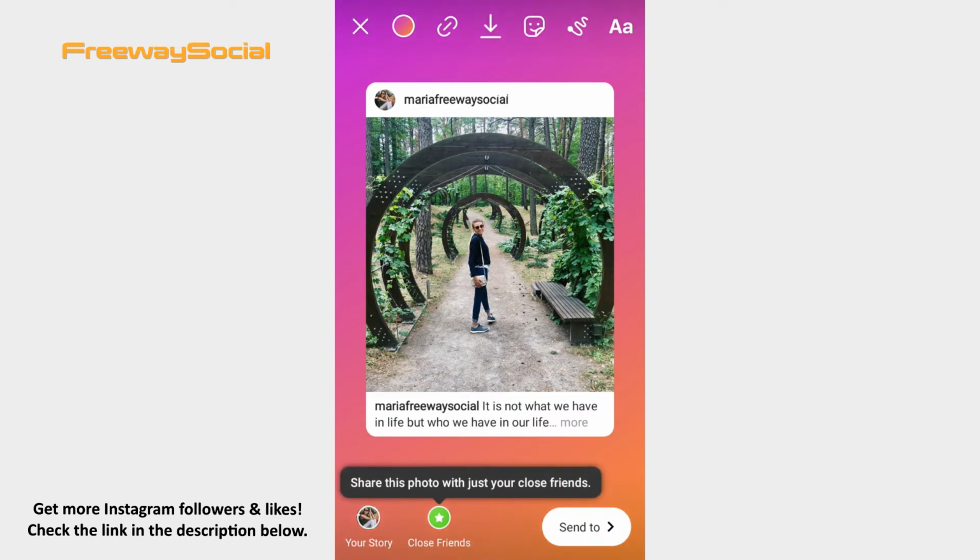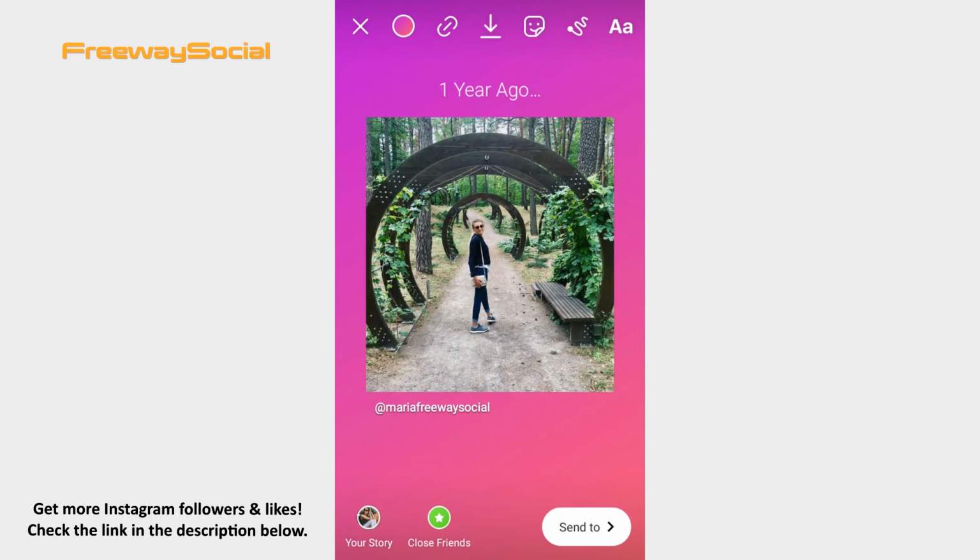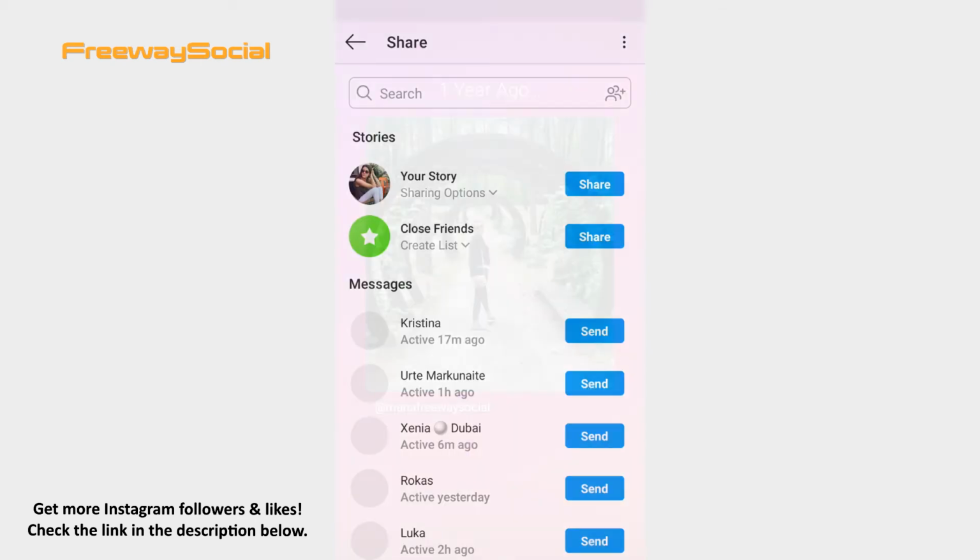Now you can change the background color, insert emojis, stickers, GIFs, draw or write something if you want. What is more, you can decide whether you want to show your post with a caption or without. When you're happy with your story post, click on the Send To button and add it into your story.